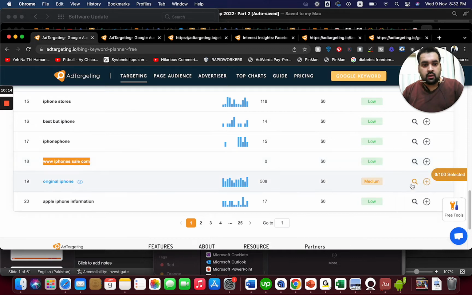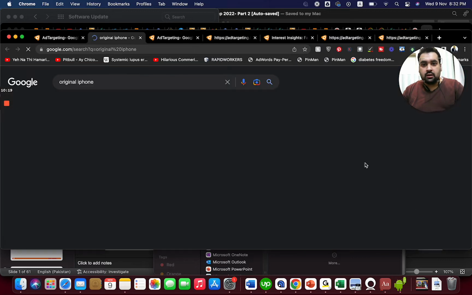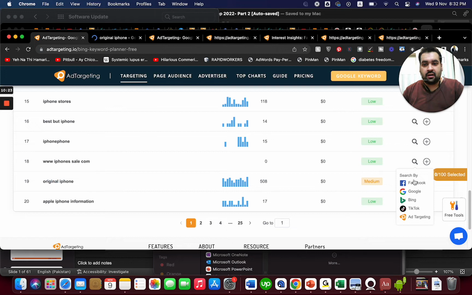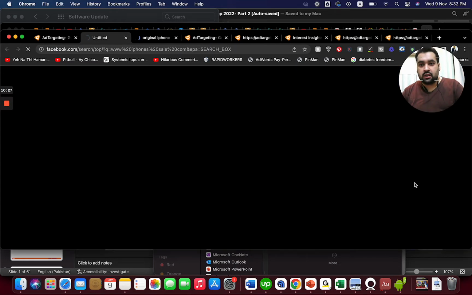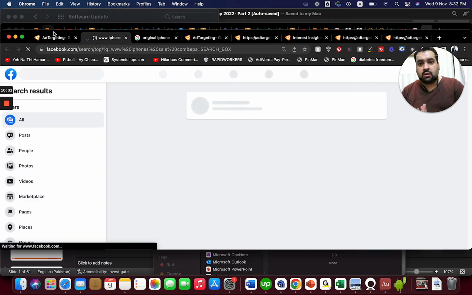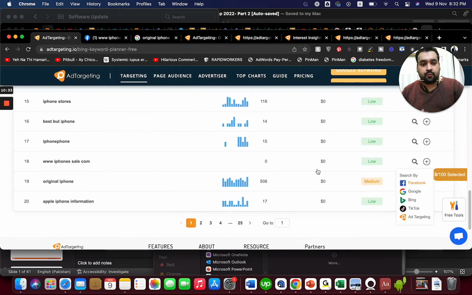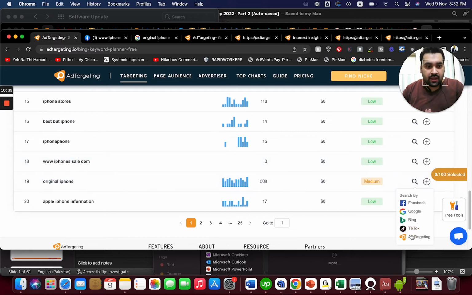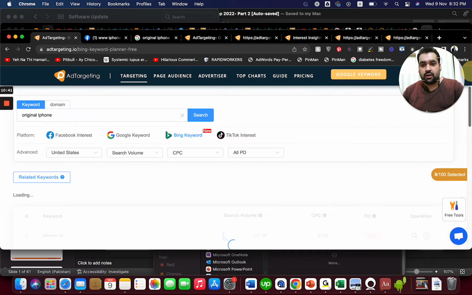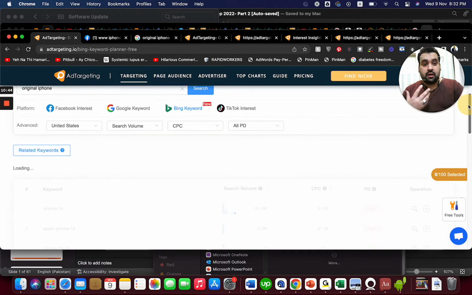Okay, so here is a button like search by Facebook, search by Google. So search by Google means that I'm being redirected to the query being searched on Google, and search by Facebook means I'm being redirected to the same query on Facebook. And here, if I search by this ad targeting tool, then that keyword is being primarily searched over here. Original iPhone.